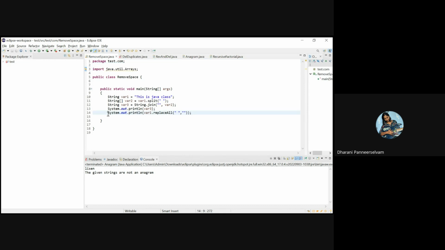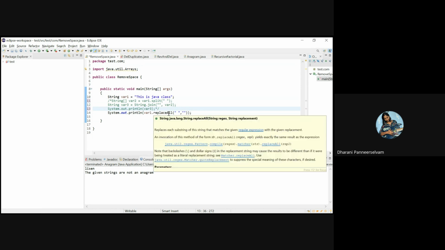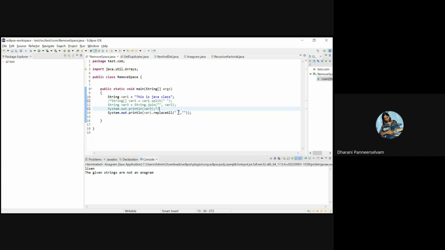And this 14th line is a single line function. So what I'm doing is I'm taking this variable one. So if I comment it down, the single line itself does the program. So now I'm taking this variable one, this is Java class, and now I'm giving the function as replaceAll. So I'm replacing all the white spaces with no space. So if I'm running the program, the output will be like this. This is Java class. So this is another function. You can do it in both the methods also.